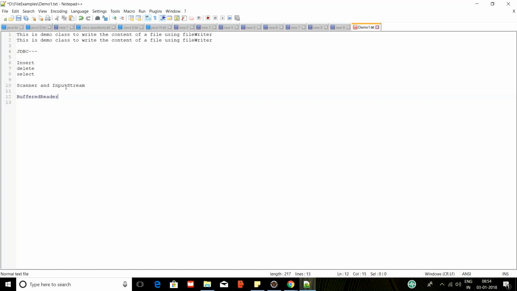Suppose whenever you are doing a scanner, you do it this way. Scanner sc equals new Scanner, then you give a file name here. And while you do an input stream reader, we have already seen that you are doing it with something called input.